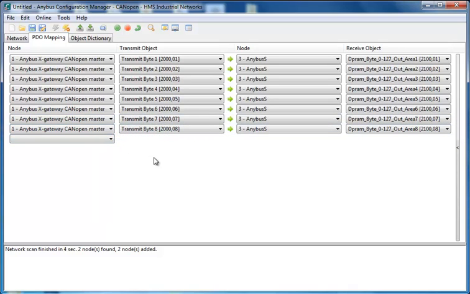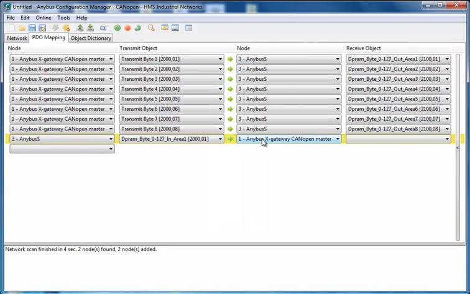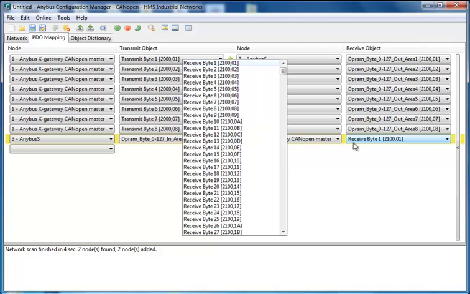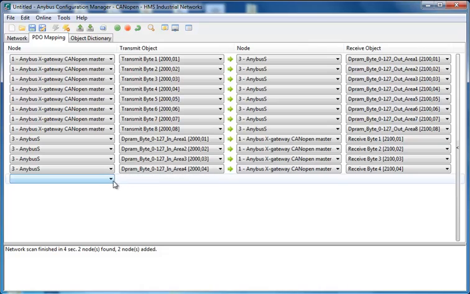Next, I do the same thing in the other direction, from the Anybus S to the Anybus X-gateway CANopen. I add the first transmit and receive object, and then repeat this command by mapping next available object 7 times.